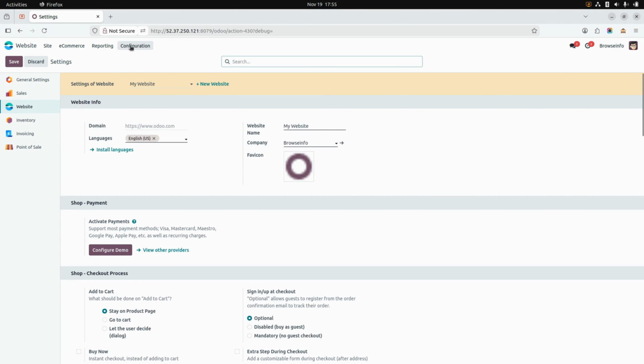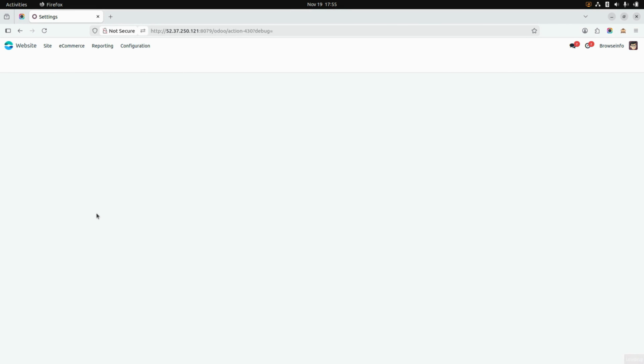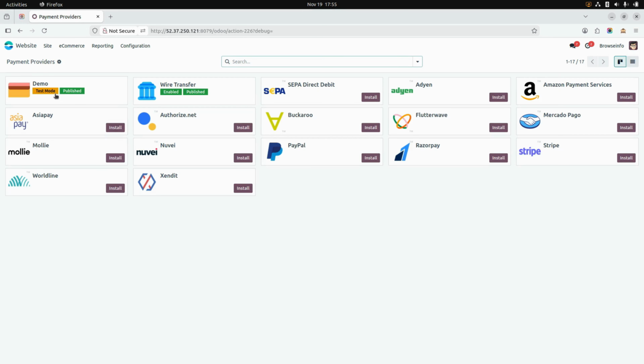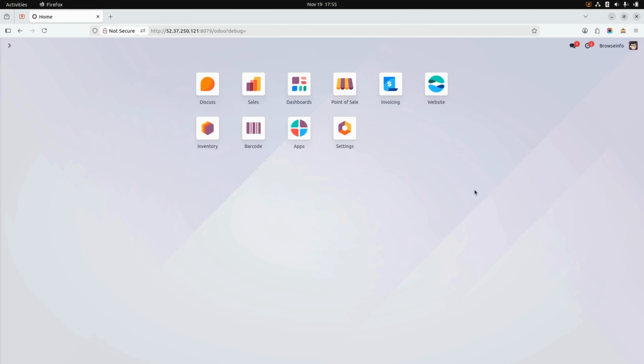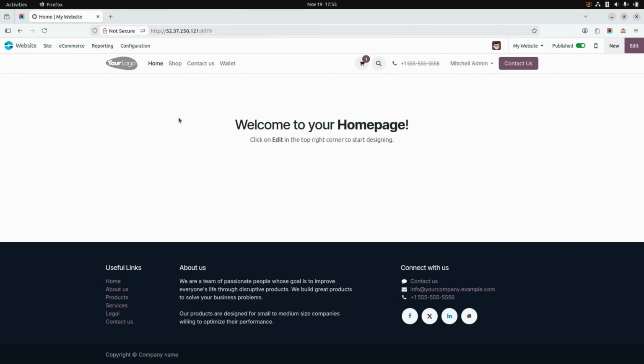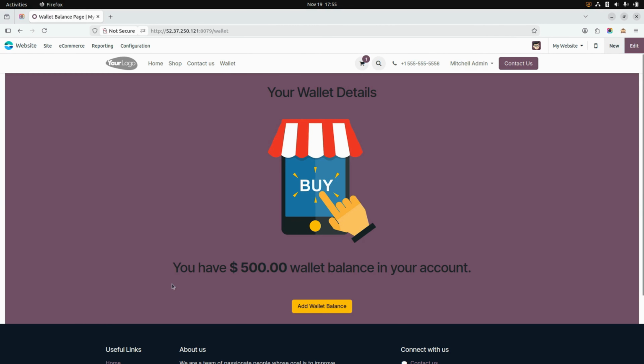After that I'm just going to the configuration and selecting the payment providers, and here you can see I have activated the wire transfer payment method, and for the same you have to select this need approval checklist. Now I'm just going to the website module, and here you will find one wallet page.